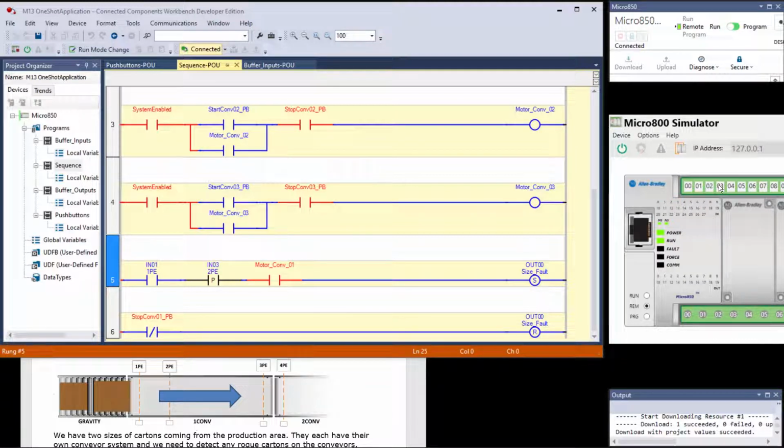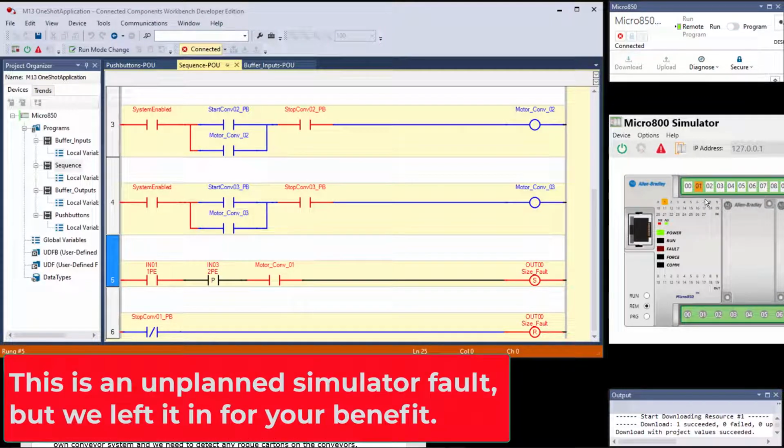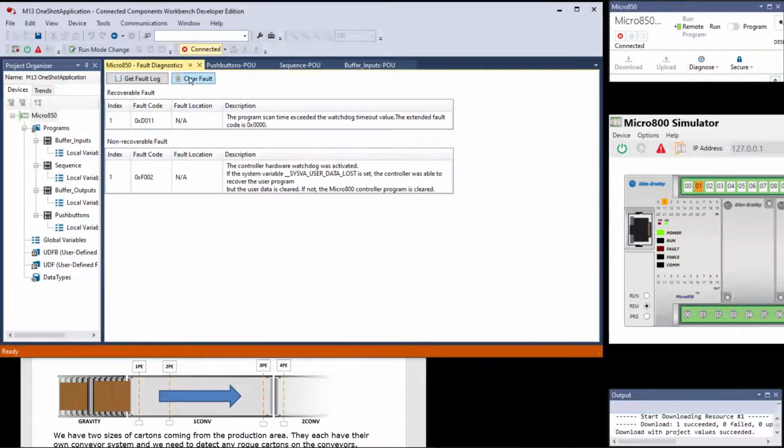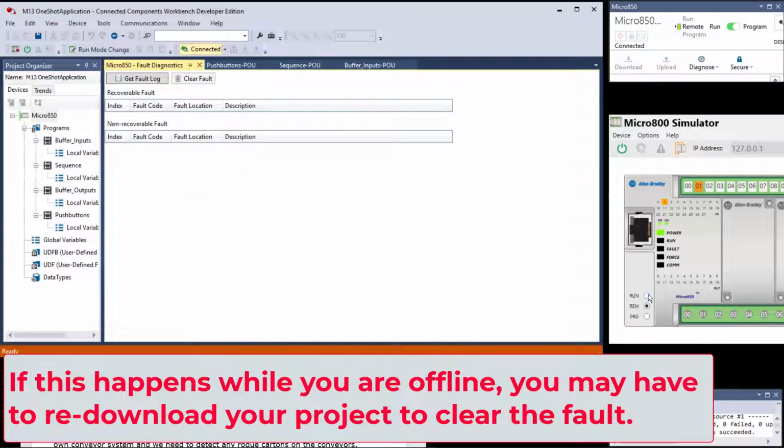So now let's bring in a carton, block 1PE. It keeps traveling. It's too long. It's a row carton. It's the larger one down there. Then we block 2PE. And I see I have a watchdog fault. This may happen to you on occasion. When it does, you can go up to Diagnose, Fault, Clear Fault, and put it back into the run mode.